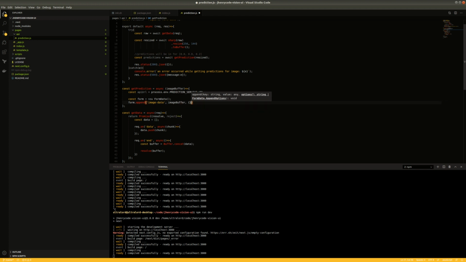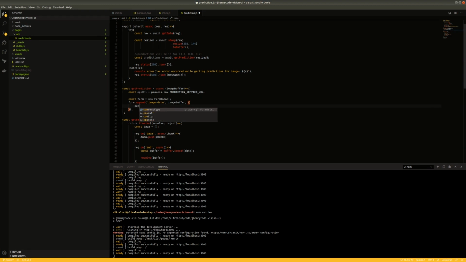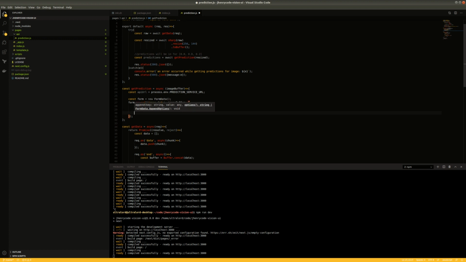Let's give this some options. Content type is going to be, so we know these are PNGs. We could thread through the original content type and make it more dynamic, and you could totally do that. For now, I'm not going to. We're going to call it image data because that's what our service is expecting, and then we'll give it a file name, and we'll just call it default because I don't think it's important.